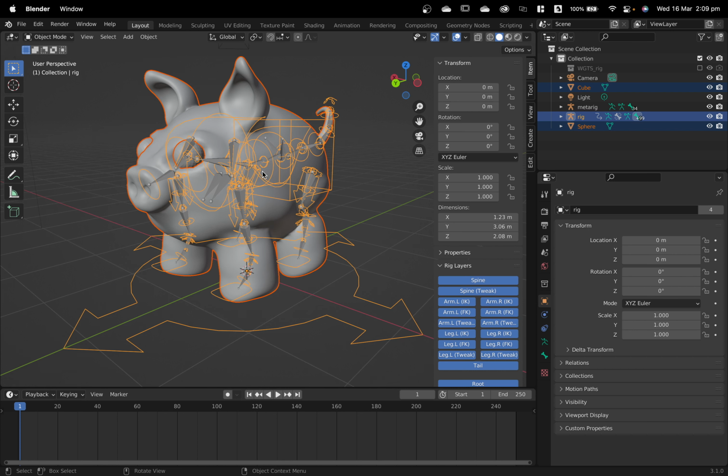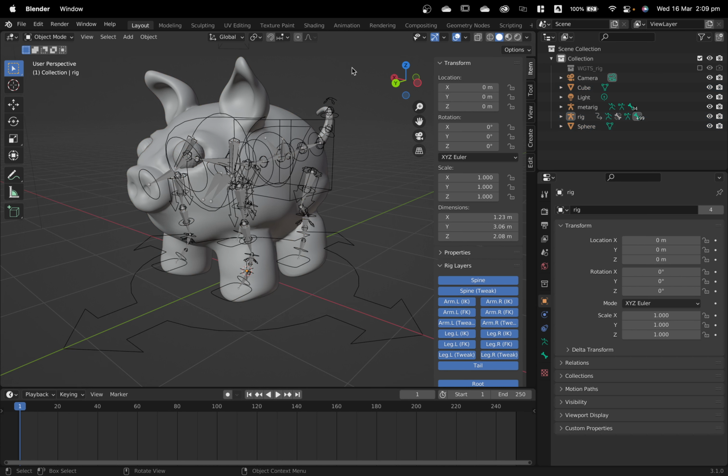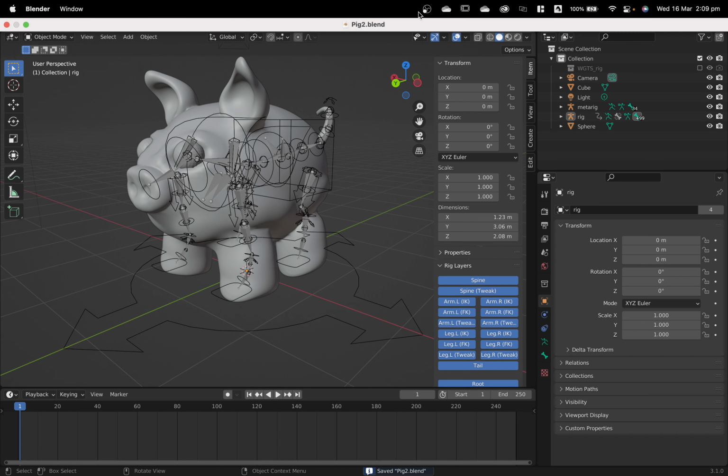And what happened? I'm still up to the eyes. Pardon? You might have to. I'm just still doing the eyes and setting them up. How did we get the eye? So you go to shift A and then what do you choose?